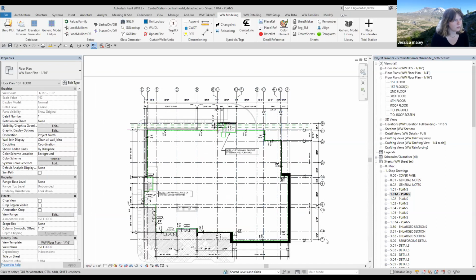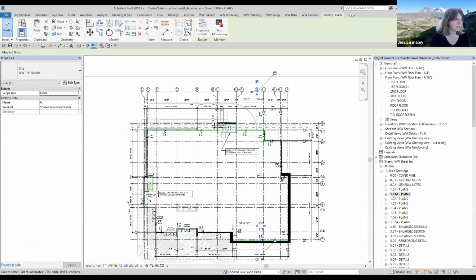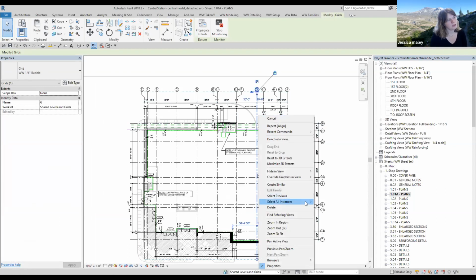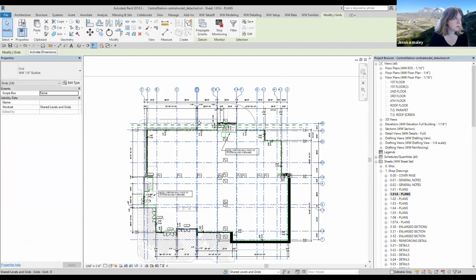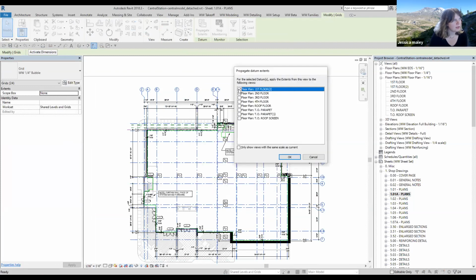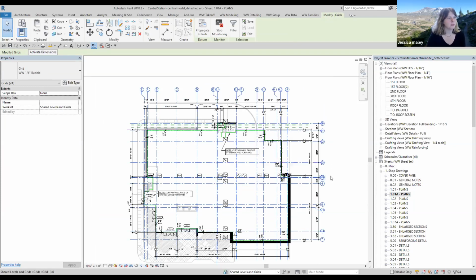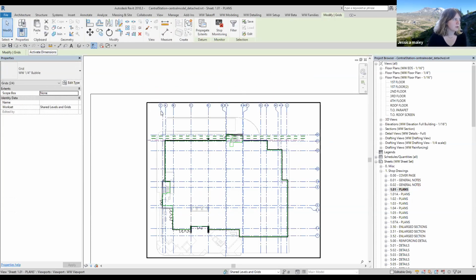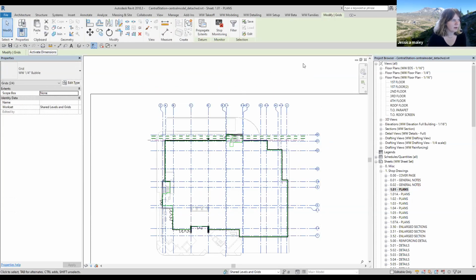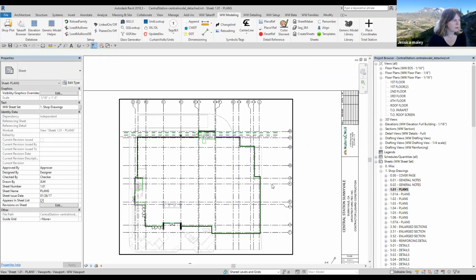Once you've done that to one view, just select one of the grid lines, right click, and select all instances visible in view. So you're selecting all of them, and then you can hit this option under Modify, Propagate Extents, then select all your other floor plans and click OK. If we go back to the one we were just working on, it's updated all those grid lines to match the one we chose.